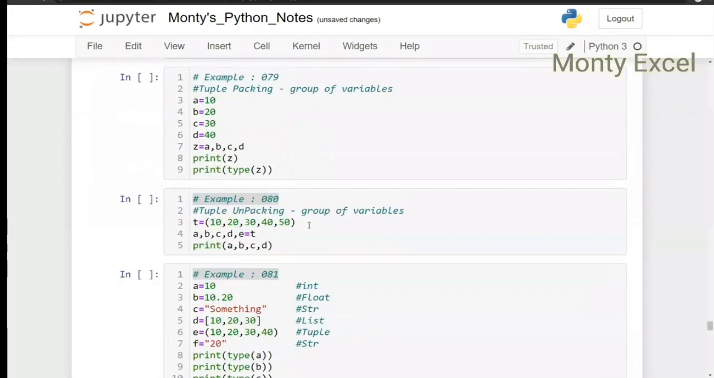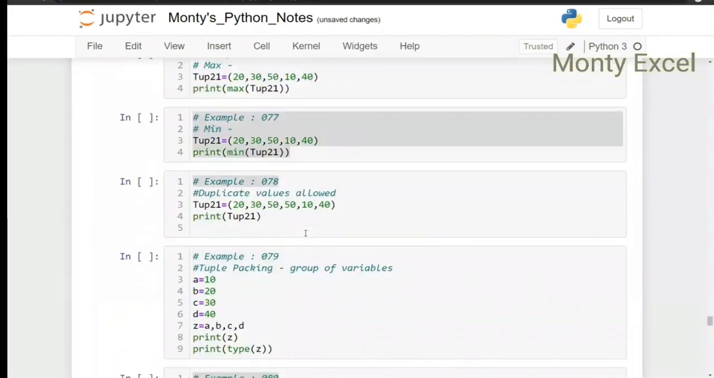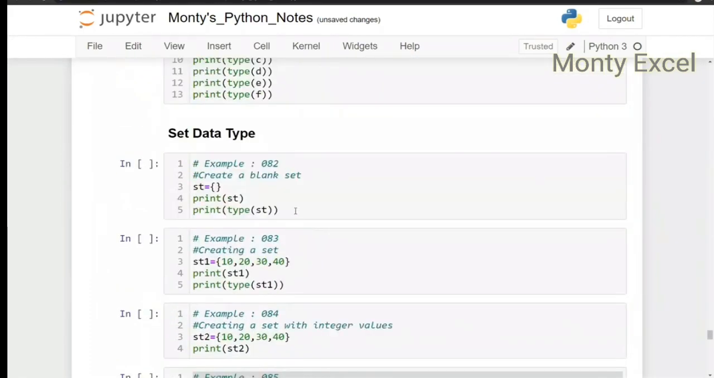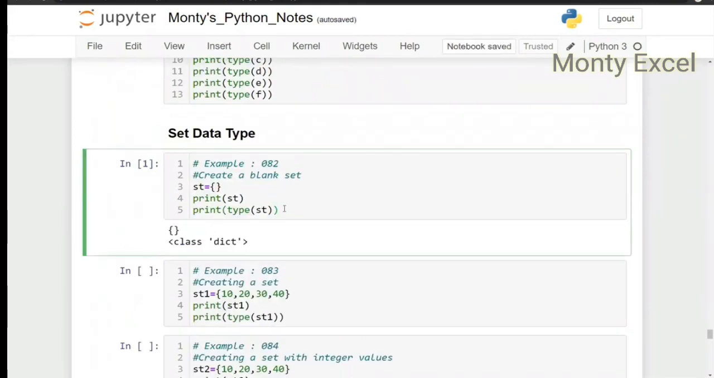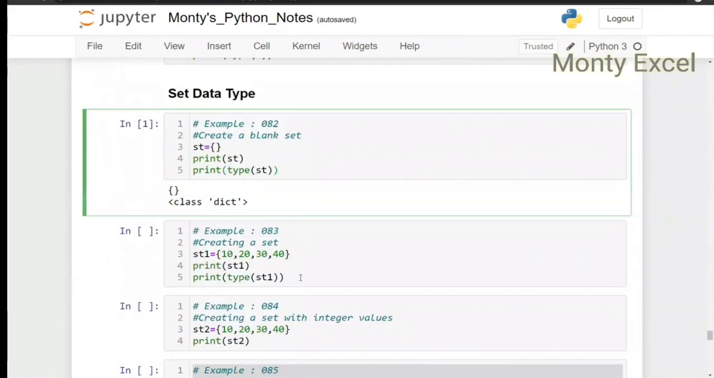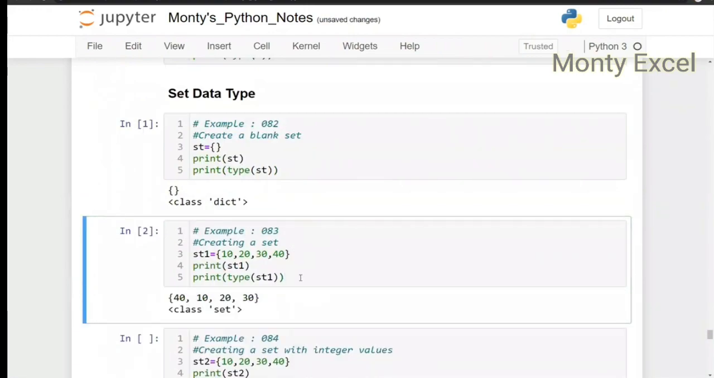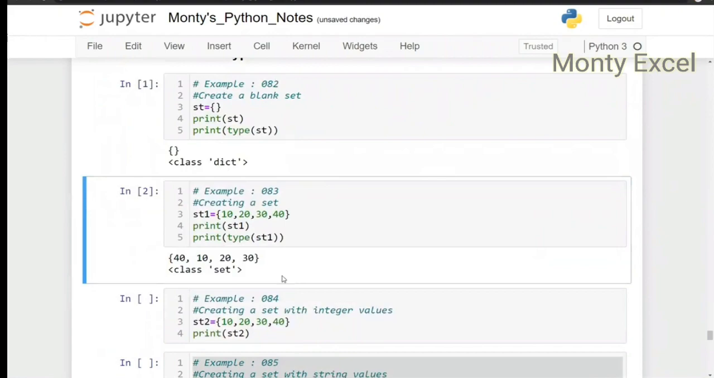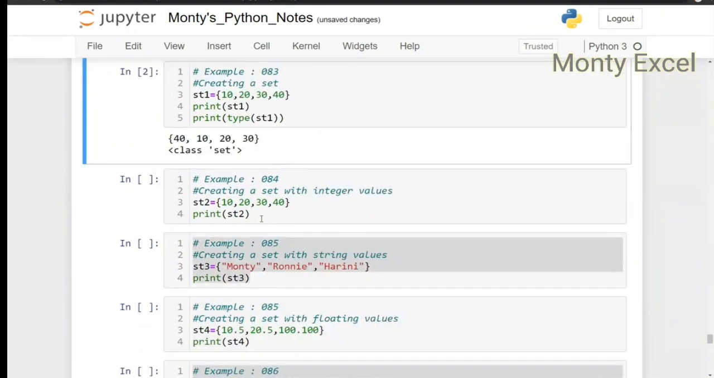All right, so I'll take 5 more minutes to quickly close this set operator, set data type. Basically, I've created the very first one, that is a blank set, the way we created it for the list and the tuple. And when you look at this, creating a set, how I created it, but I want to ensure it is really a set. That is what we see in the second example.